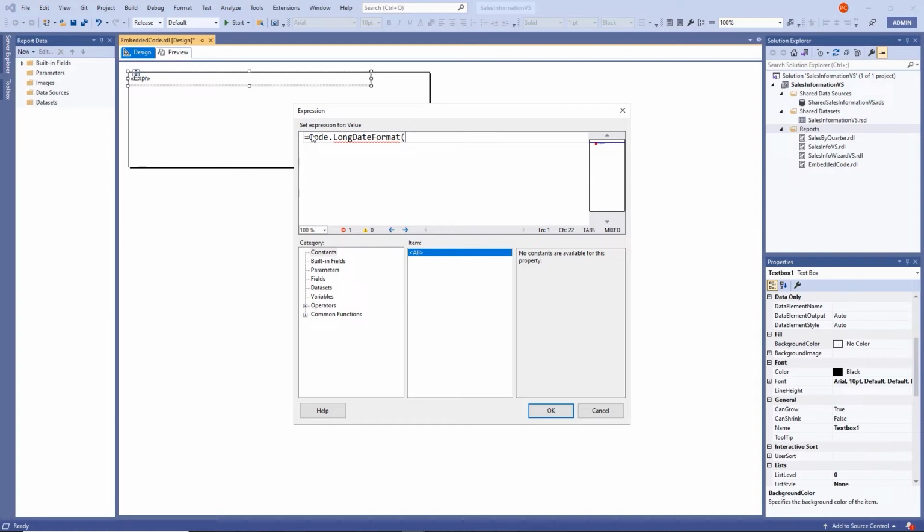So we're going to do an open parenthesis. And in the category pane, we're going to double click built-in fields. That's where your globals fields reside. And we're going to double click execution time. So it puts that up there in the appropriate syntax. And all we have to do is type the closing parenthesis. So we're saying apply that long date format that we created through a function procedure to the execution time field. And click OK.